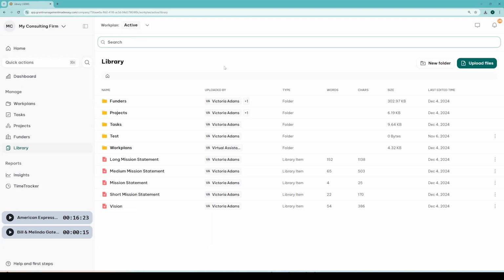You just do a search in our smart search feature here in the library, and it's going to pull up any document that has that keyword search in it. You can copy and paste and quick, be on your way to the next task. So here in the library, you can see that it automatically makes folders for me about my funders, my projects, my work plan, and my task.